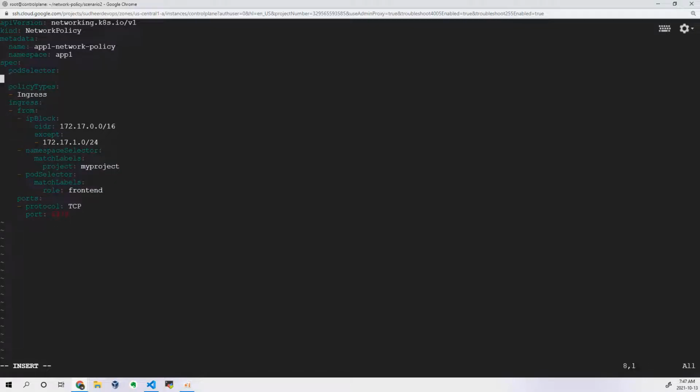Again, all the pods in that particular namespace called app1, what do they need to do? They need to allow only incoming packets from whom? From this particular namespace. So IP block is not needed for me. I need to apply this.